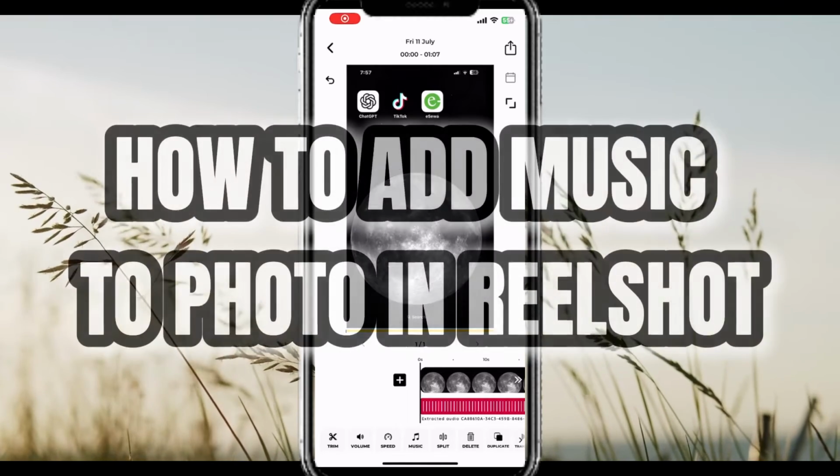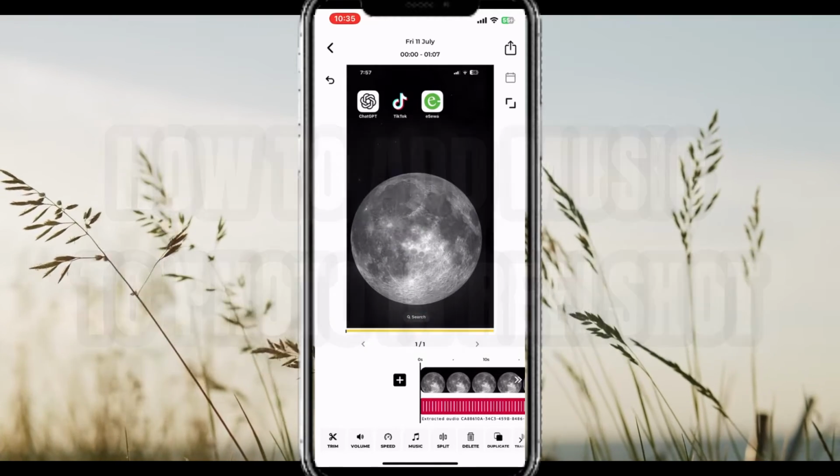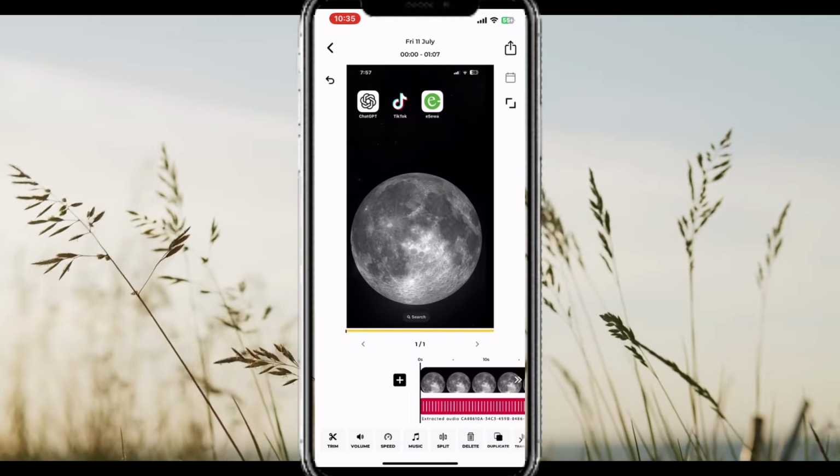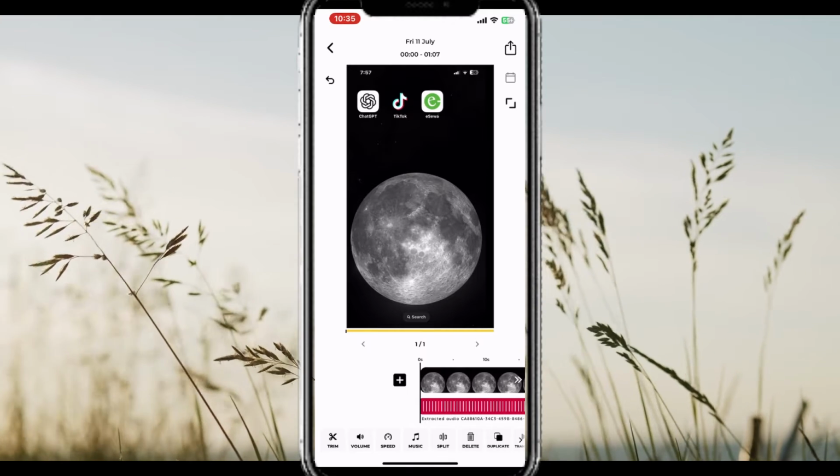How to add music to photo in Reelshot. Want your photo edits to have sound? Here's how to add music to a photo in Reelshot.